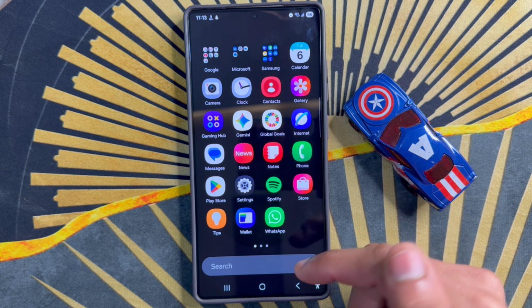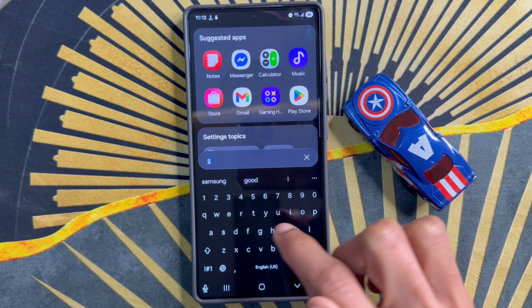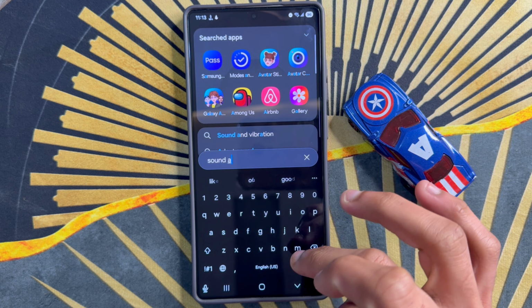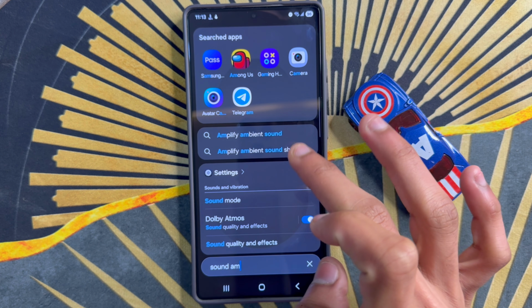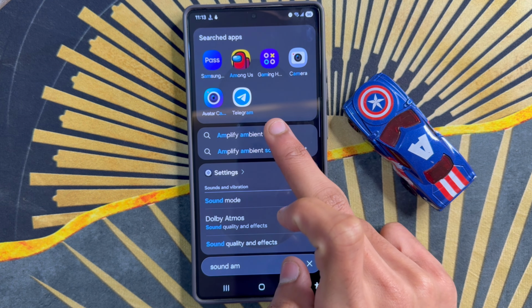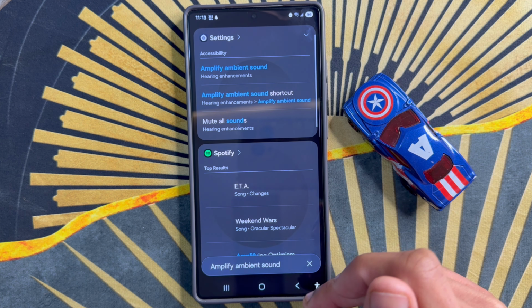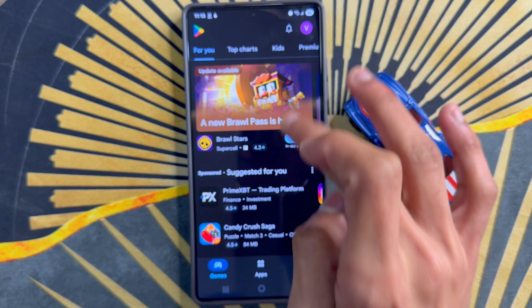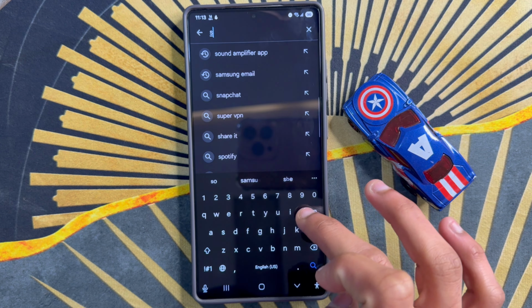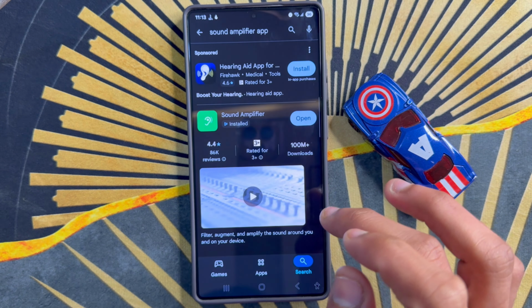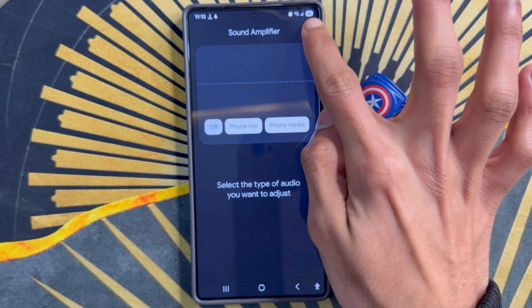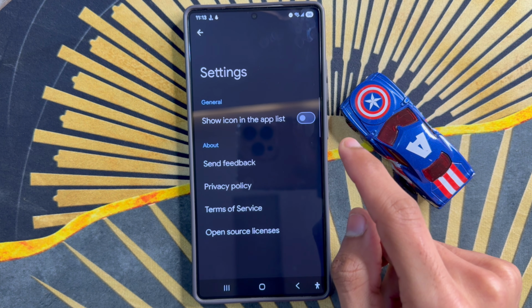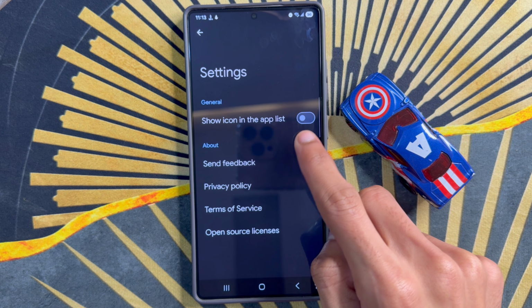If you want to add, click on search and search and click on and go back and click on Play Store and search sound amplifier and click on open and click on this three dot icon and click on settings. You will see, and if you want to add sound amplifier to app list, turn on this button.